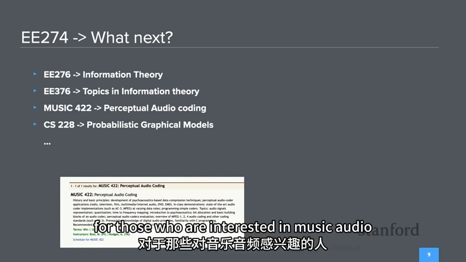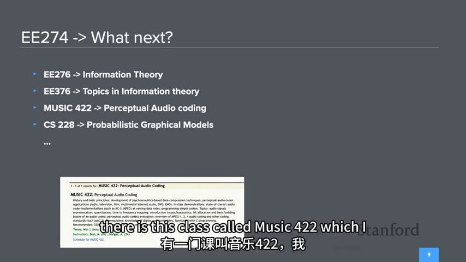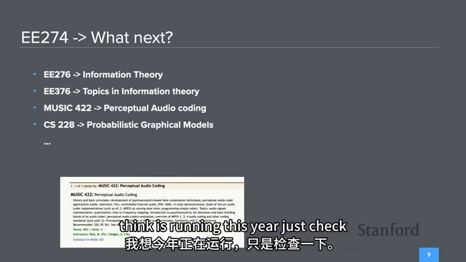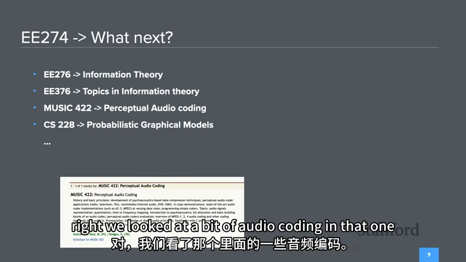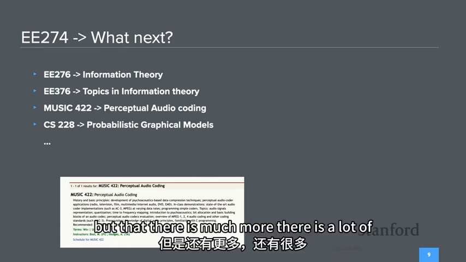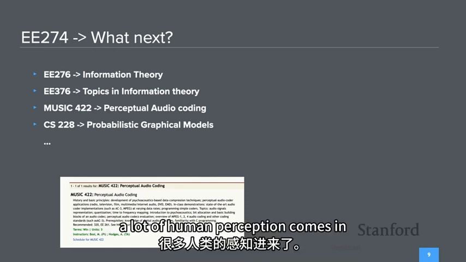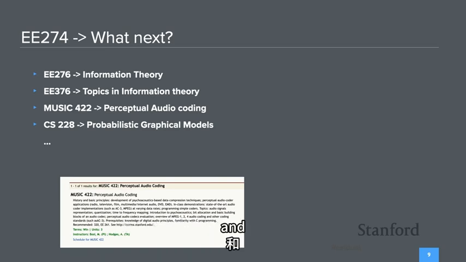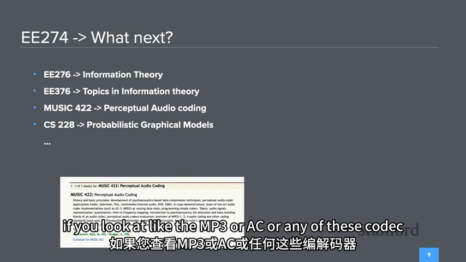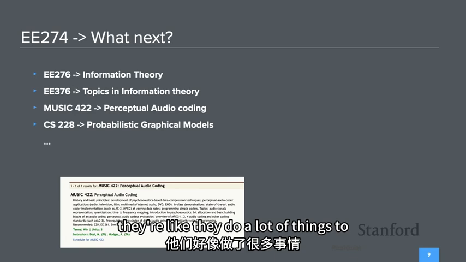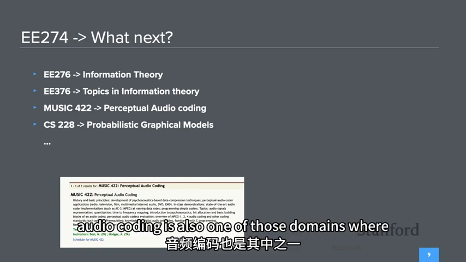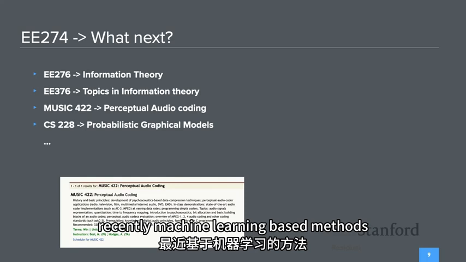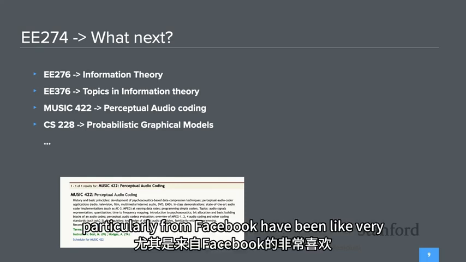For those who are interested in music and audio, there is a class called Music 422, which I think is running this year. Please check. We looked at a bit of audio coding in that one notebook that Pulkit showed, but there's much more. There is a lot of psychoacoustics, and a lot of human perception comes in. If you look at MP3 or AAC or any of these codecs, they're pretty complicated. They do a lot of things to optimize. In fact, audio coding is also one of those domains where recently machine learning based methods, particularly from Facebook, have been very, very influential.